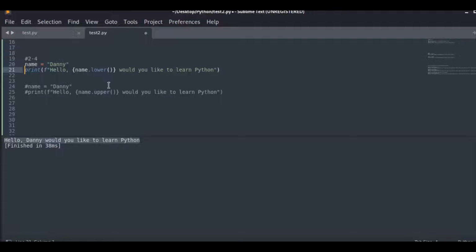Would you like to learn Python? So let's try it out. And as you see now, Danny, the D is in lowercase. So here it's an upper, and because we passed it to the lower method, it's going to output it in lowercase. Okay, great. Let's go ahead and comment that out.